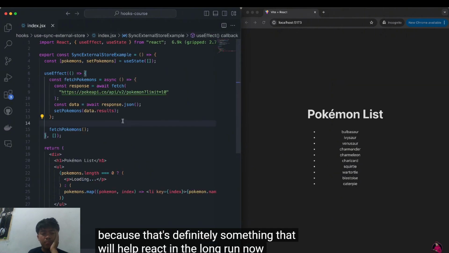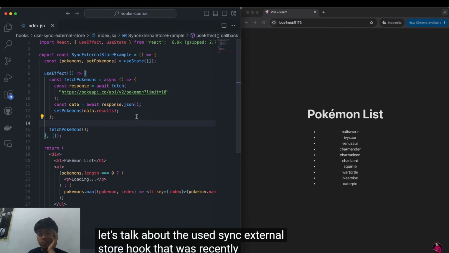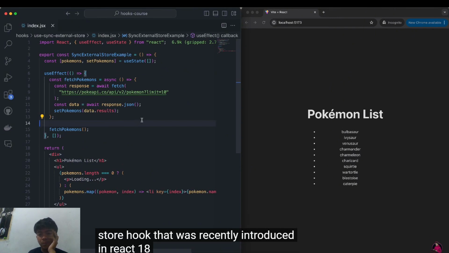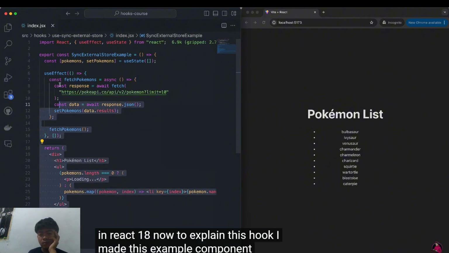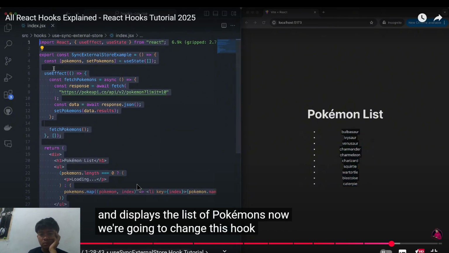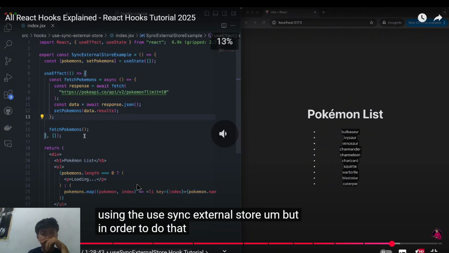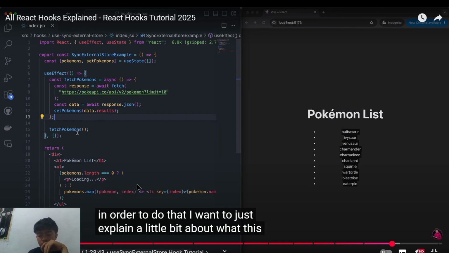Now let's talk about the useSyncExternalStore hook that was recently introduced in React 18. Now, to explain this hook, I made this example component over here, which displays a list of Pokemons. Now we're going to change this to use useSyncExternalStore, but in order to do that, I want to just explain a little bit about what this hook is.